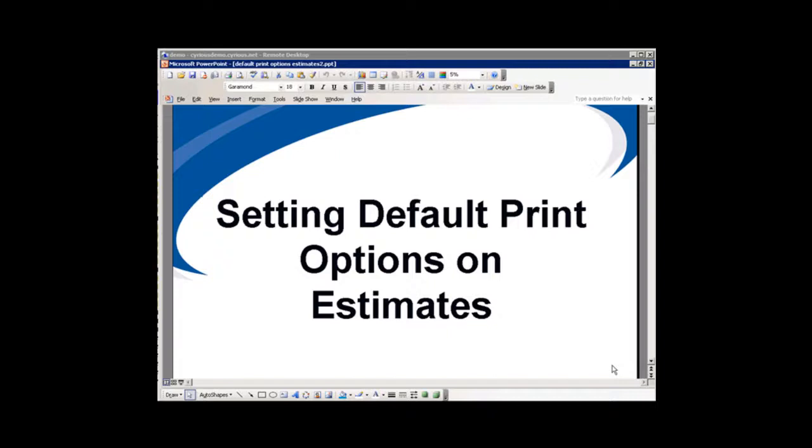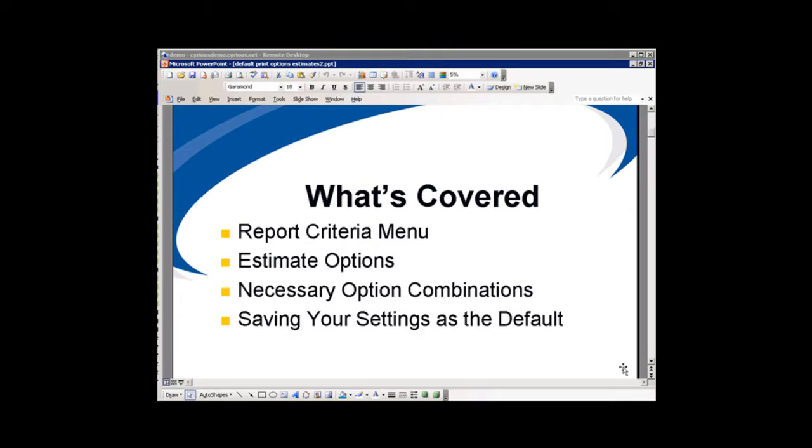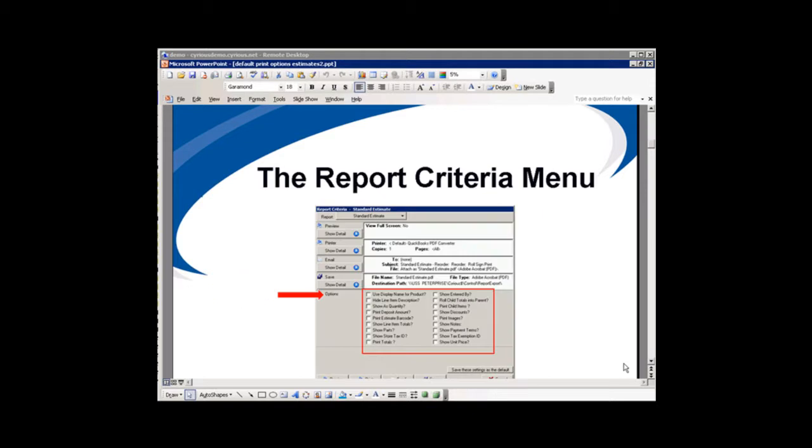In this video, we're going to cover setting default print options on estimates. We're going to cover the report criteria menu, estimate options, necessary option combinations, and saving your settings as the default. Estimate options in Control are selected on the report criteria menu.